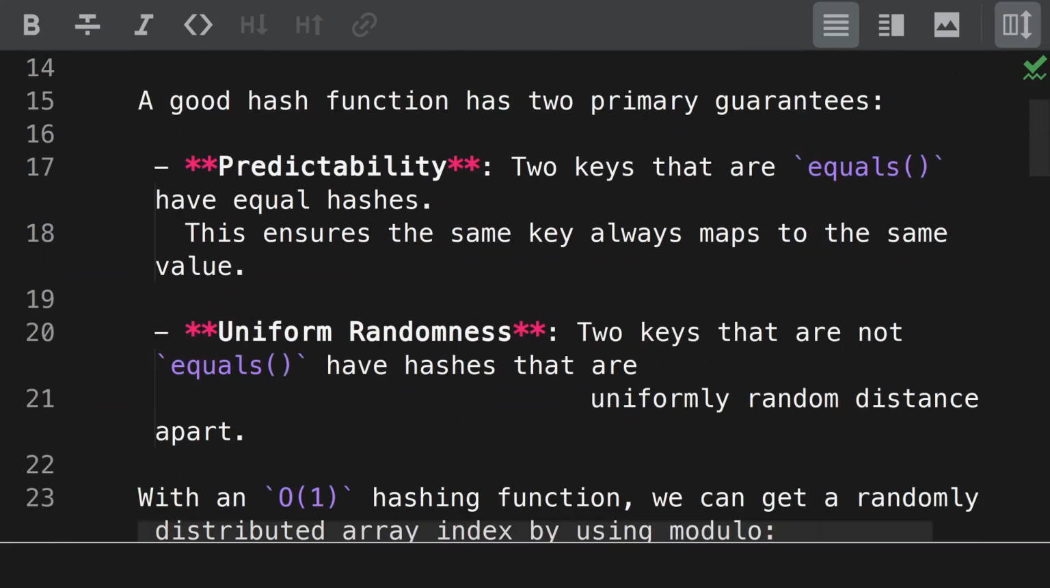A good hash function has two primary guarantees, the first of which is predictability. Two keys that are equal to each other should have the same hashes. This ensures that the same key is always going to map to the same value. One example of this is the common mapping between a string and another data type, like an integer. Maybe it's like your name to your grade.